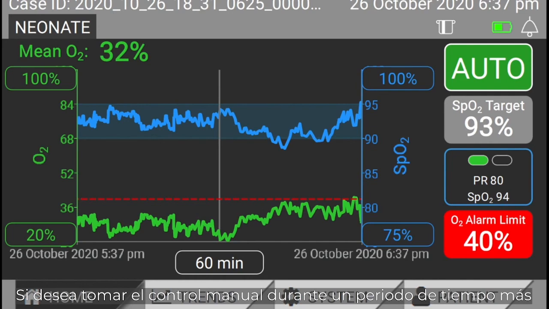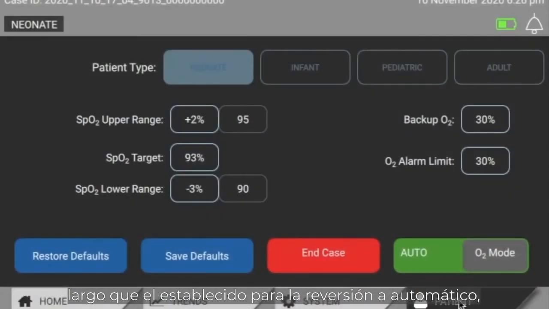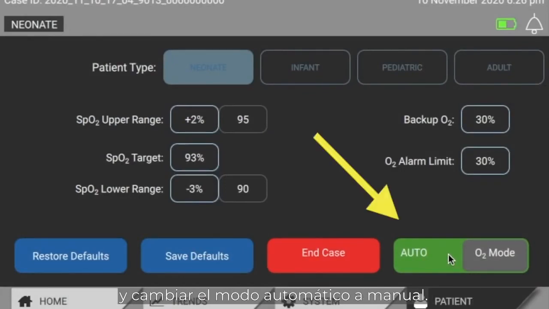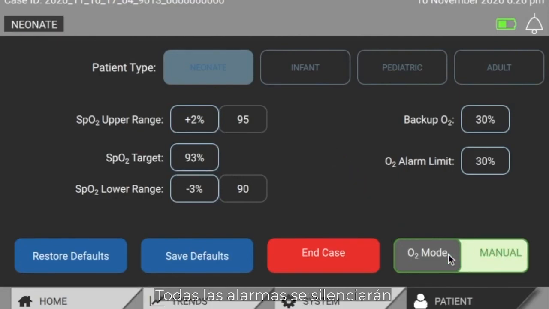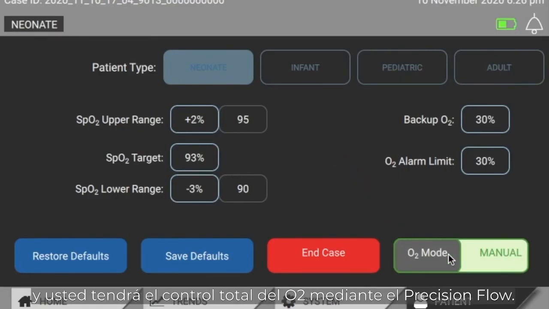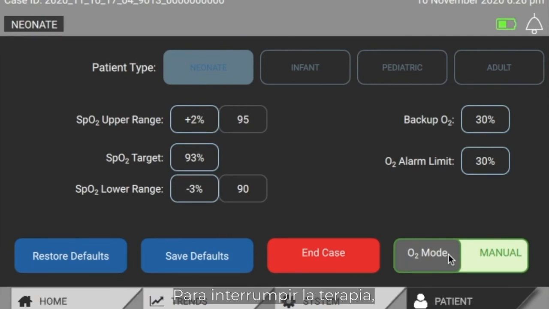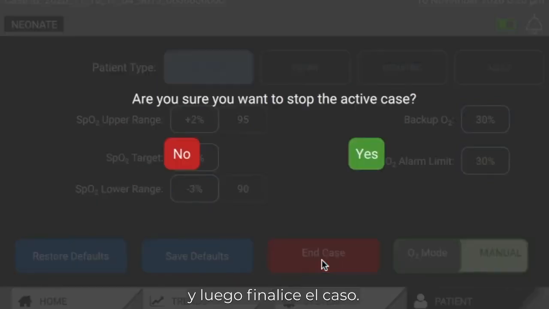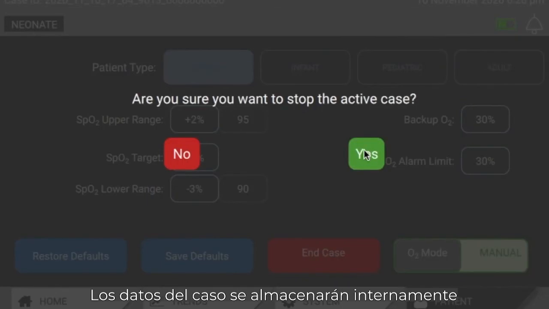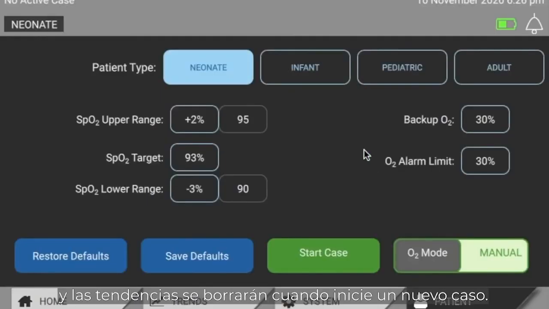Should you want to take over manual control for a longer period of time than the revert to auto is set up, just go to the patient screen and change auto mode to manual mode. All alarms will be silenced and you have full control over the O2 using Precision Flow. To discontinue therapy, first place OAM into manual mode, then end the case. The case data will be stored internally and trends will be cleared when you start a new case.